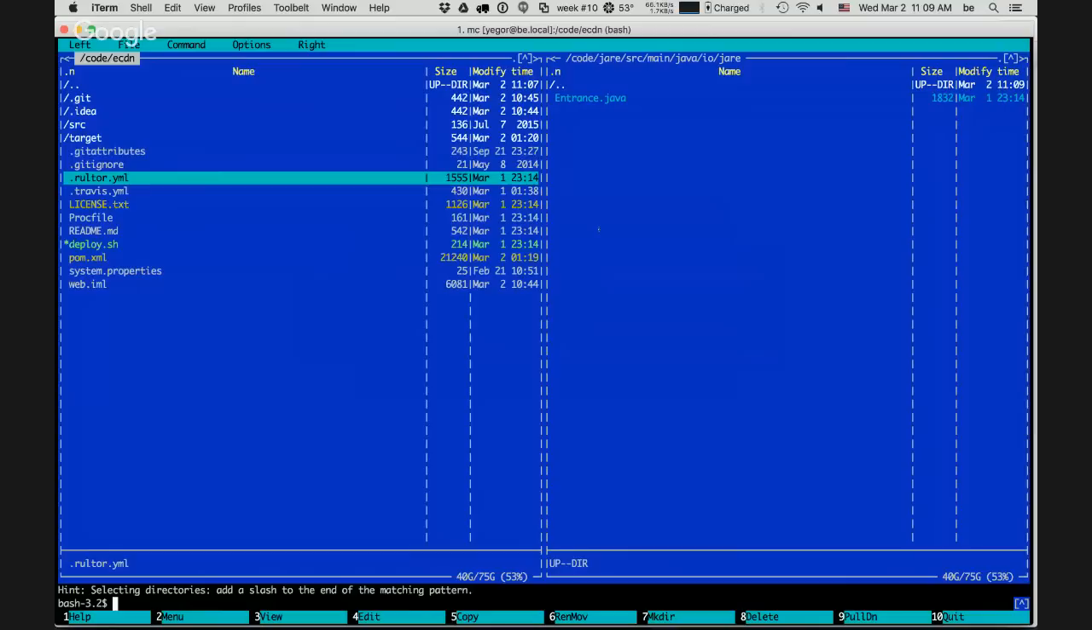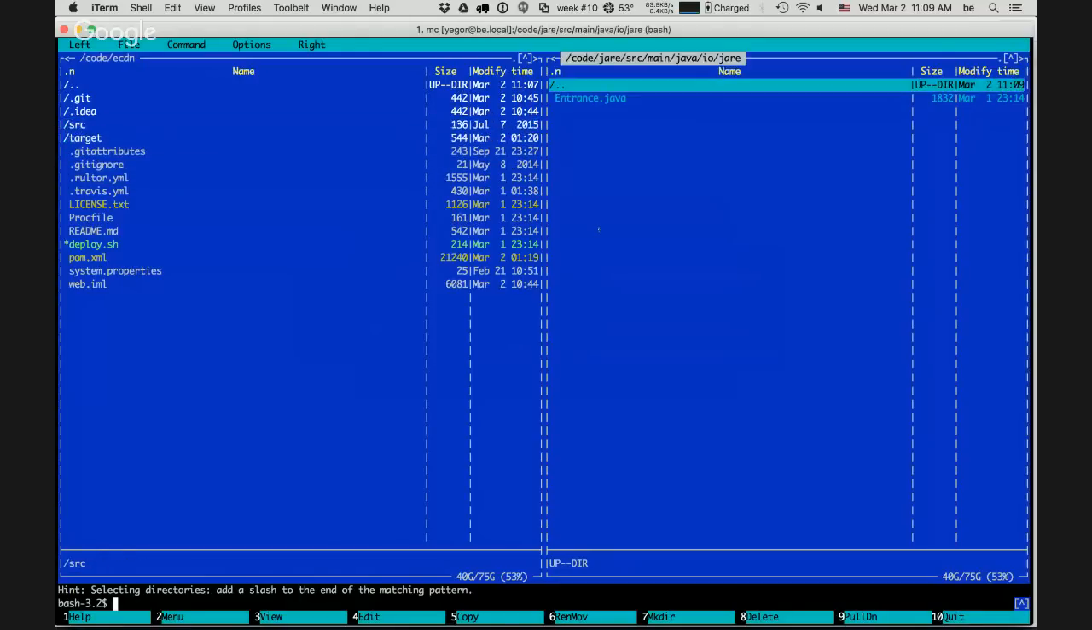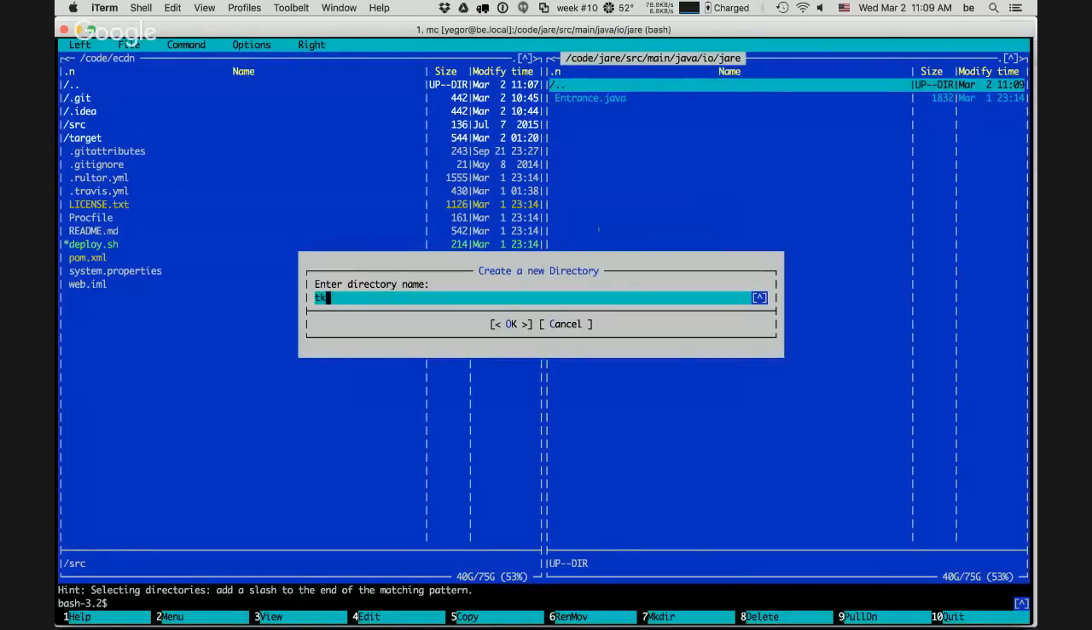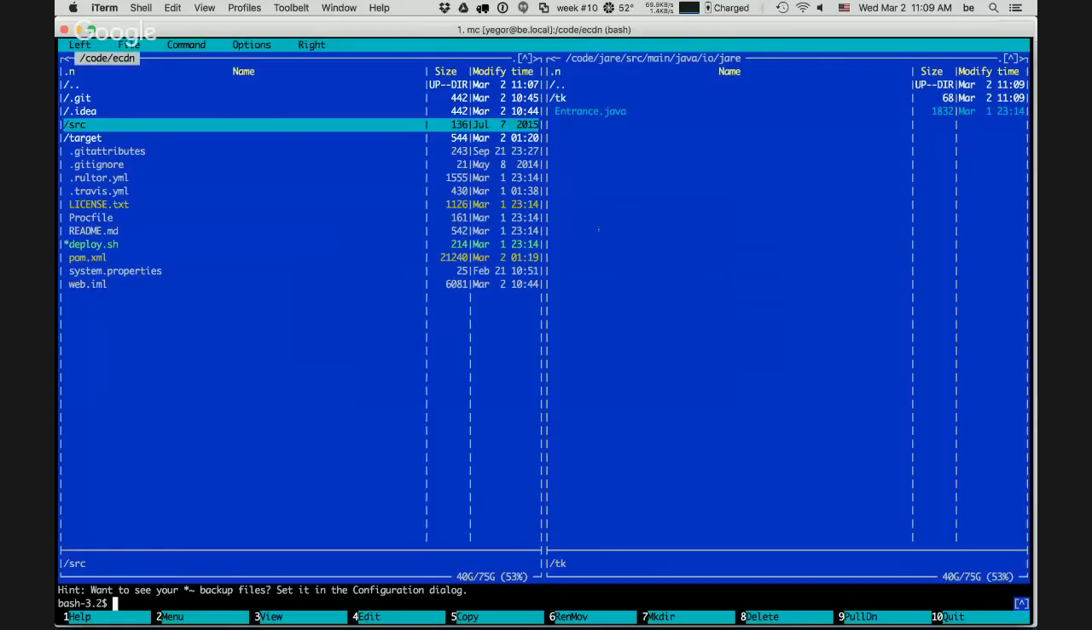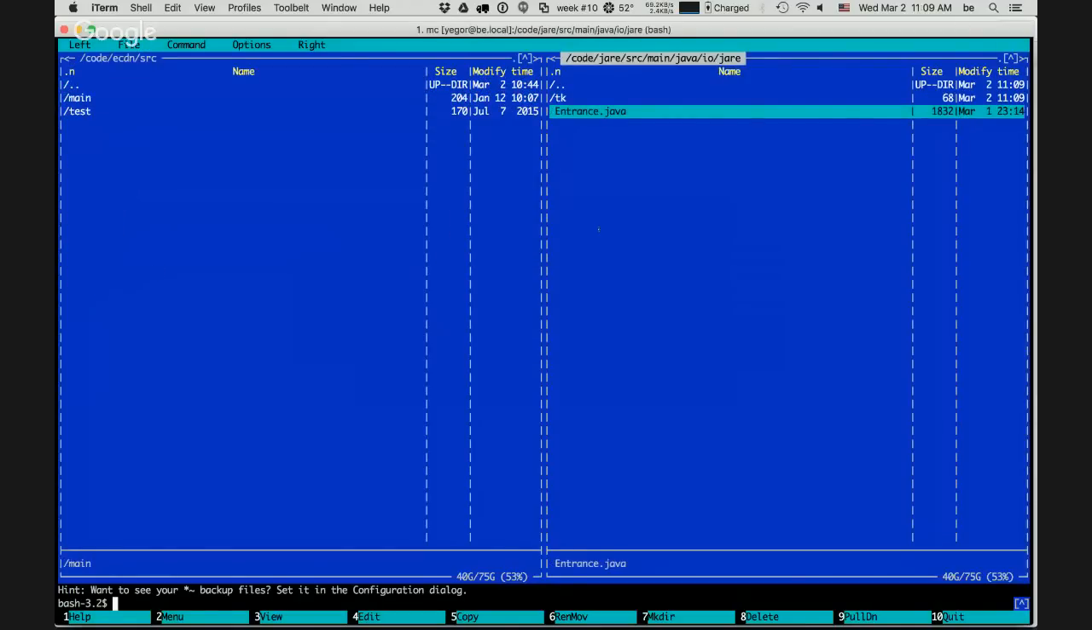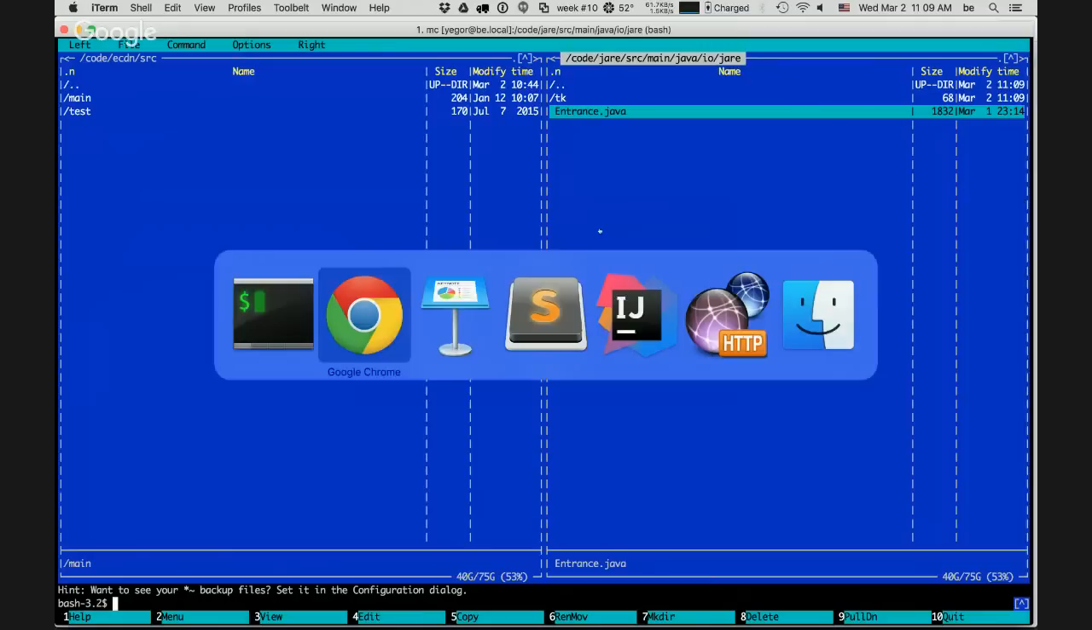And what I'm trying to do first is to make the application deployable, and we want to see it online. That will probably be enough, Entrance.java, and then we make the folder tk. I'm going to show you the beginning of the process, and then we'll make changes faster.